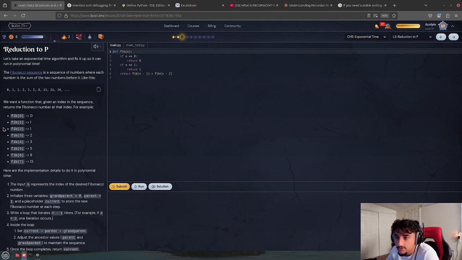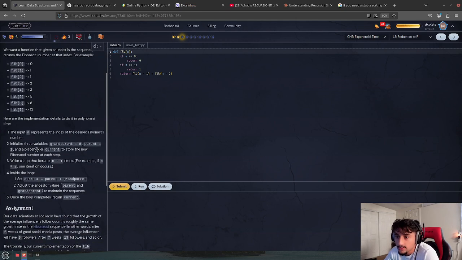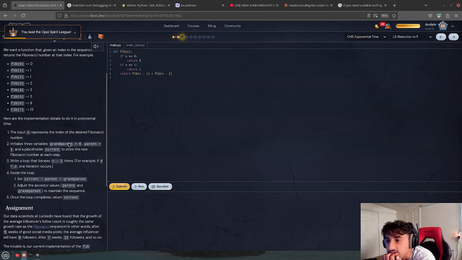Here are implementation details to do it in polynomial time. The input n represents the index of the desired Fibonacci number. What the hell does that mean? Represents the index. Okay.